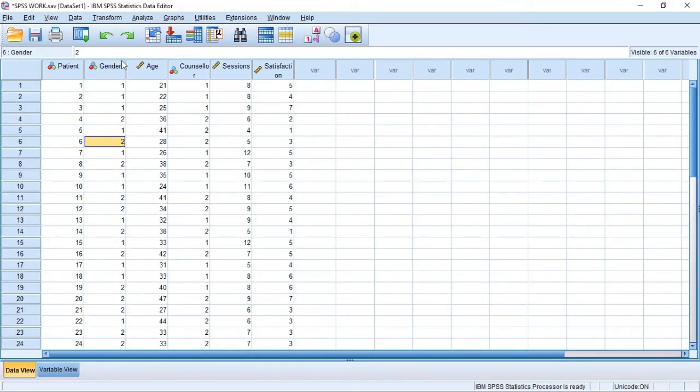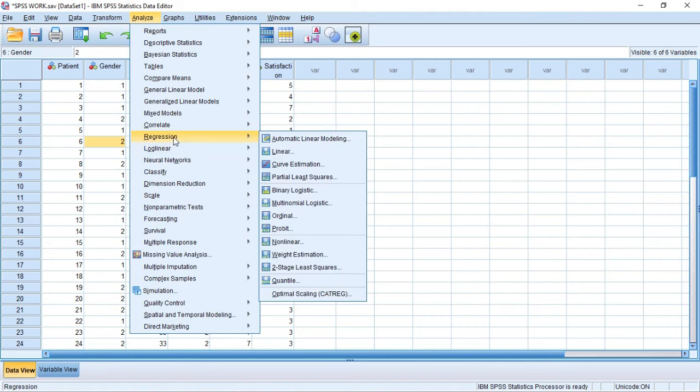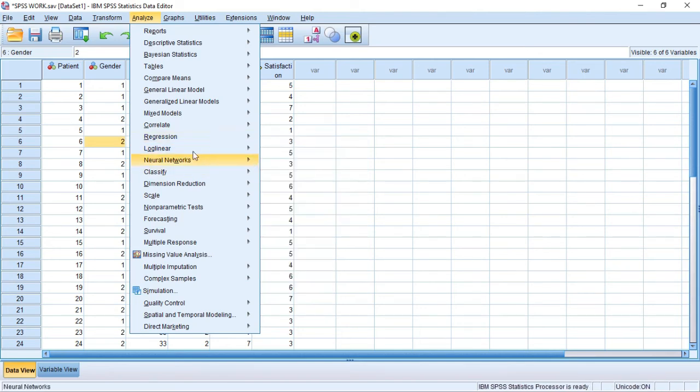Before I end this tutorial, let me do another very important analysis, which is the correlation analysis. To do correlation analysis, you come to Analyze, then you see Correlate here. Anything you want to do, there are multiple responses, others. You can do log linear, you can do regression analysis, different types of regression analysis. You just come from the Analyze option and click on Correlate.